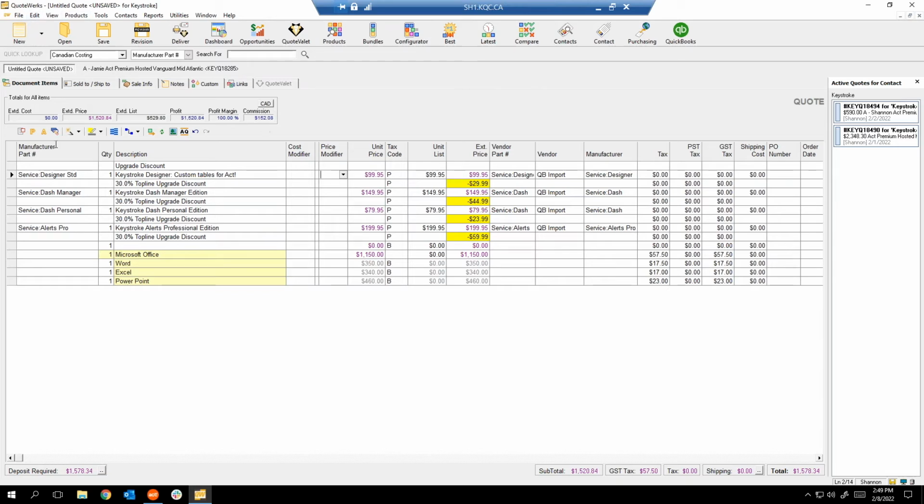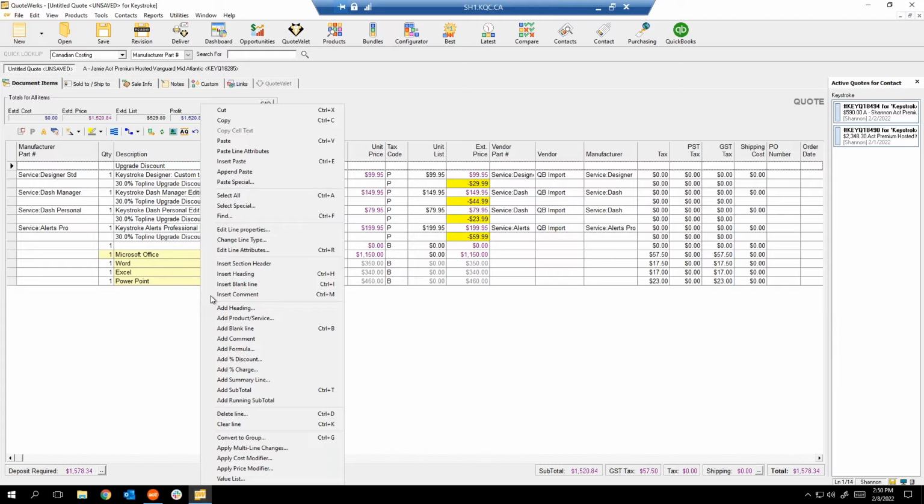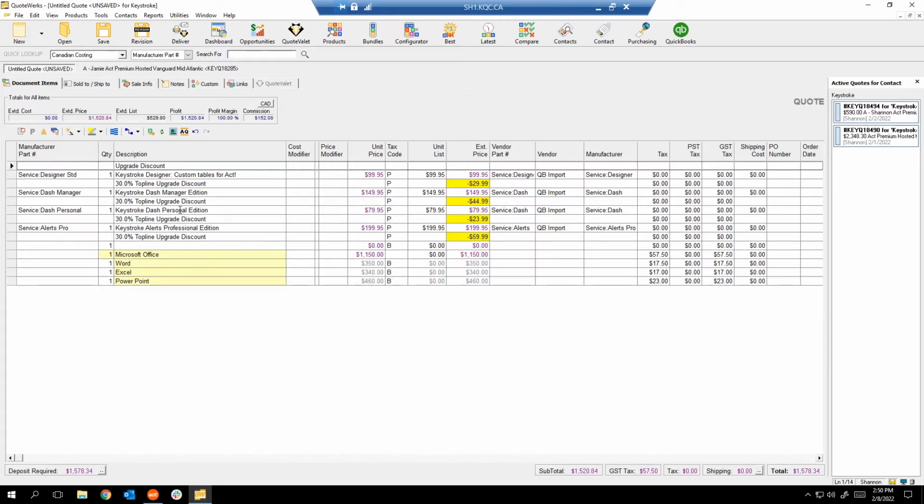Okay. So before I move on to the document items tab with building quotes and all the line attributes, do we have any questions on the other menus? Nope, good for me.